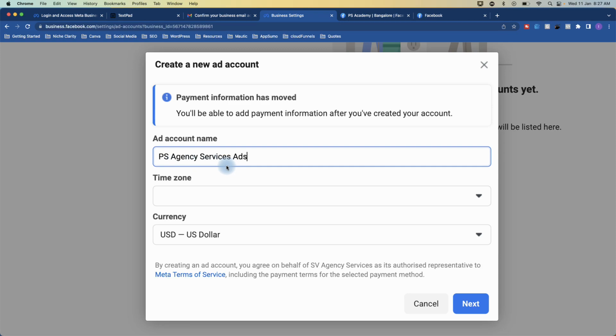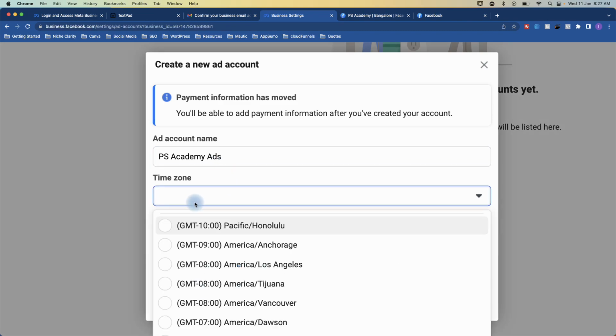This is just the name of that account. It does not mean anything, but it has to match your business. Otherwise, since it is basically an academy services, I can just say PS academy ads, just so I can understand this is an ad account. And then I need to choose the time zone.